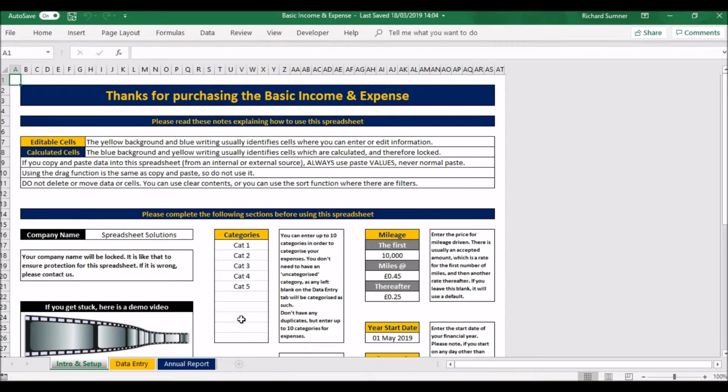So let's just take a look, because first what you need to do is set up the spreadsheet. So you've got categories. These categories are your expense categories. You can list up to 10 different expense categories. So, break down your expenses however you wish.